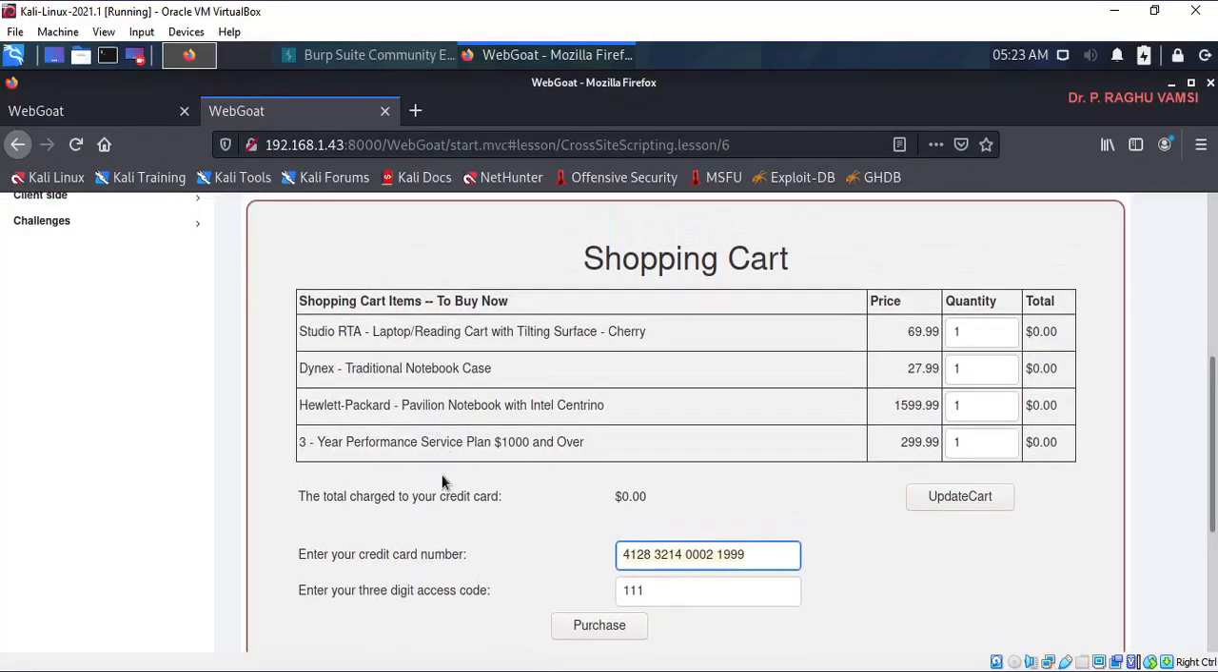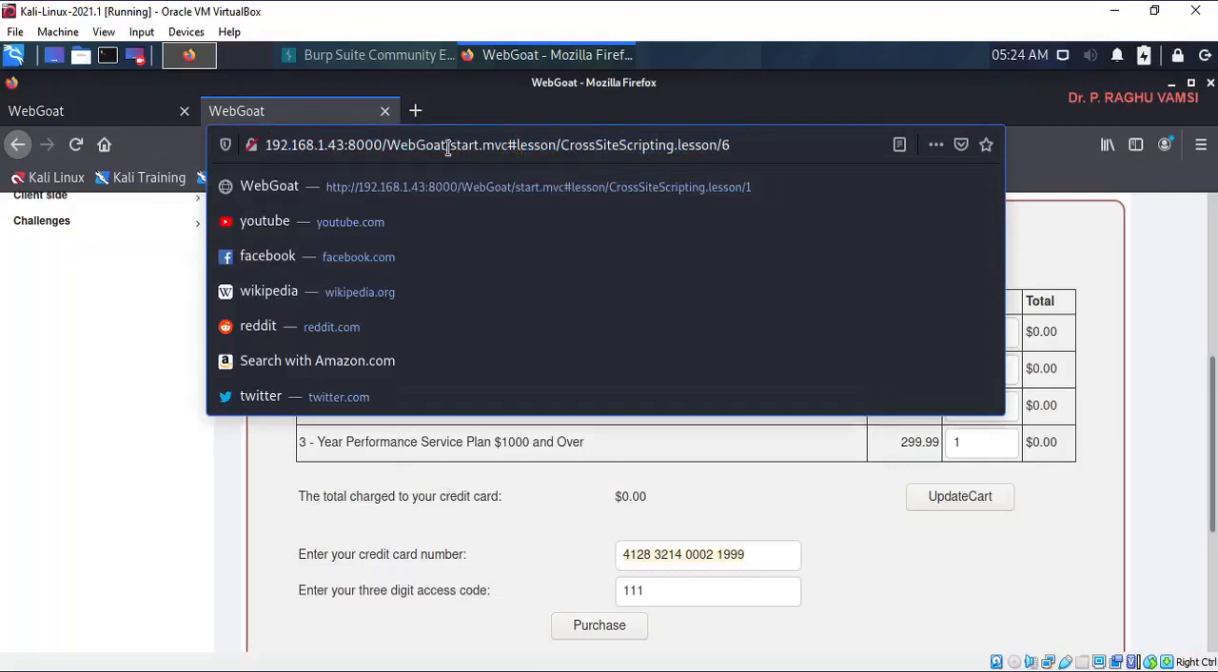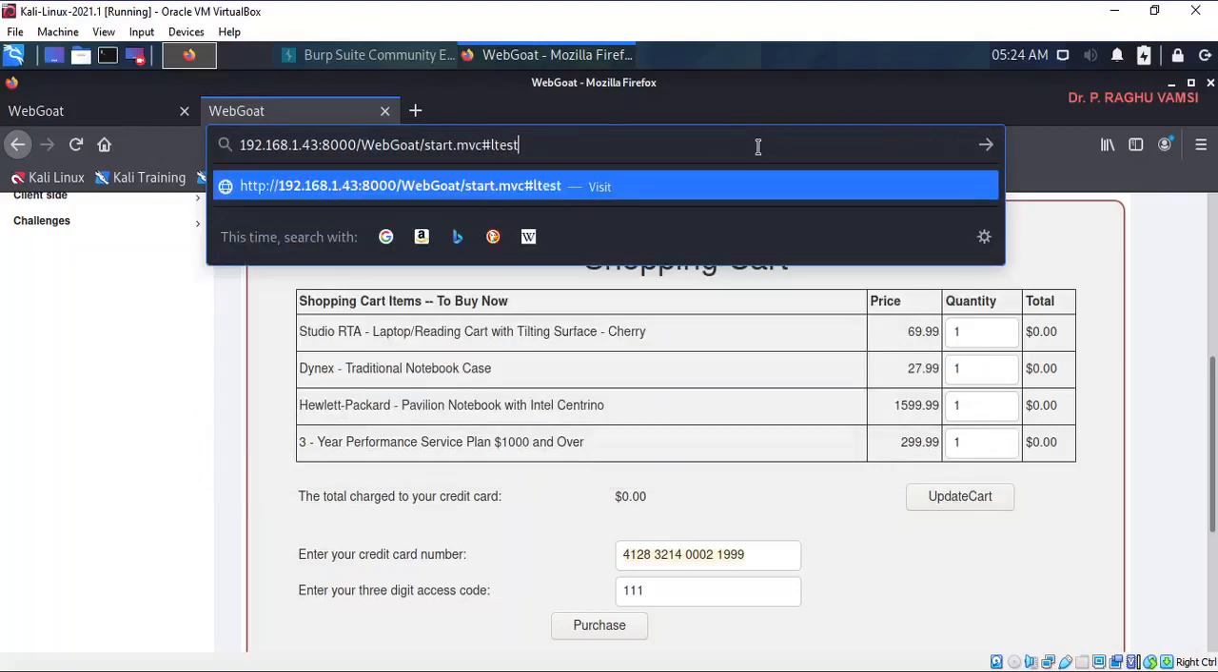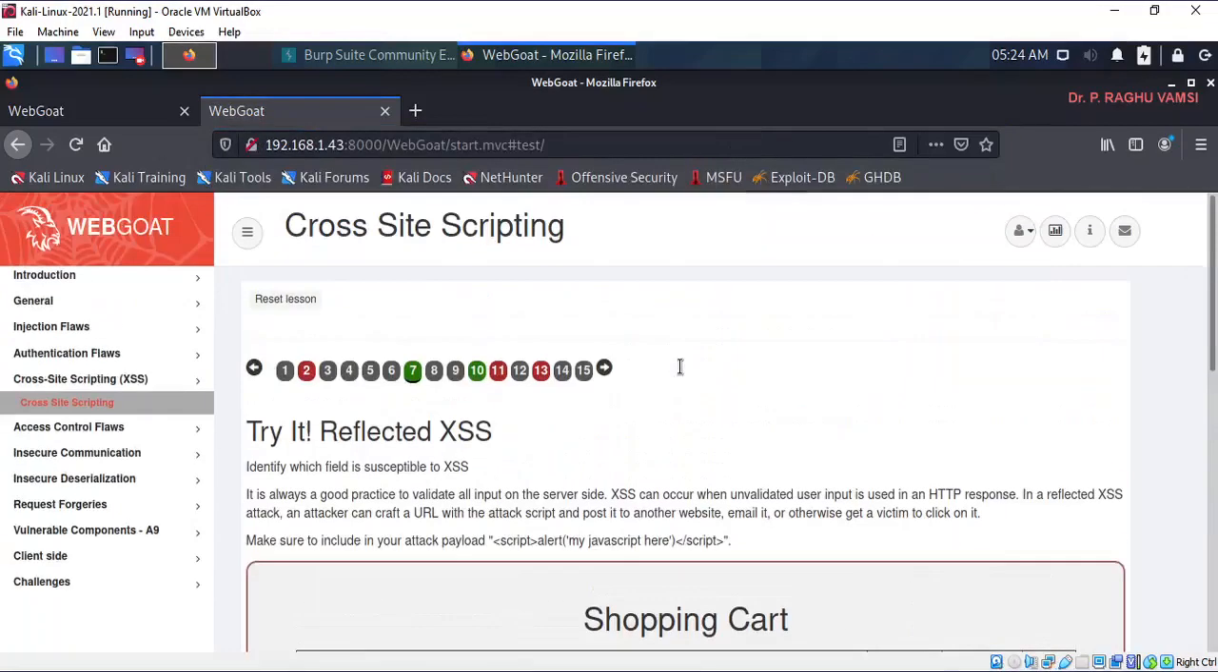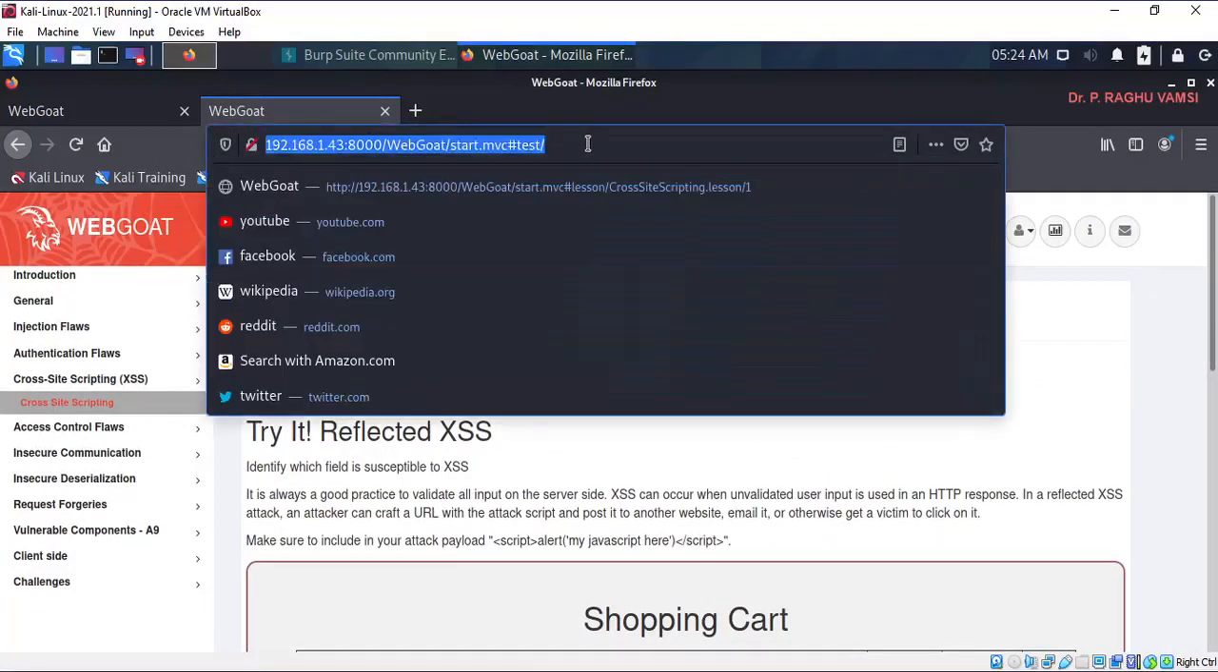That is, we are supposed to explore in which path, the unused path which is used at the time of development, but during production they have not removed it, and we may use that particular path and enter into it. So we know that the path is like this: start.mvc hash lesson. So instead of lesson, what we'll do is hash test slash. Will it give you any information related to that? No, it's not giving any information, but still it is important.